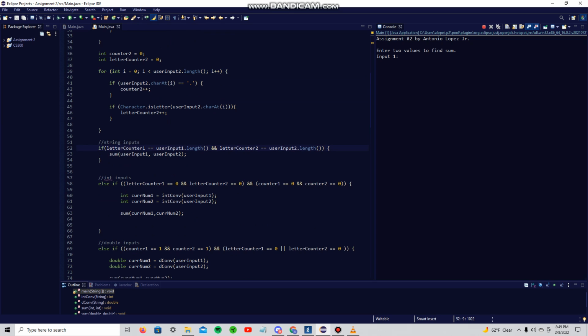And the first if statement here is checking to see if the inputs are strings. So the if statement says if the letter counter 1 is equal to the user input 1 length, and if the letter counter 2 is equal to the user input 2 length, then we execute the sum method, which just adds both of these two strings together. And the thought behind this was that if the user inputs all letters, then the letter counter has to equal the same length as the string, because the letter counter is counting how many letters are in the string. So that's the first if statement.